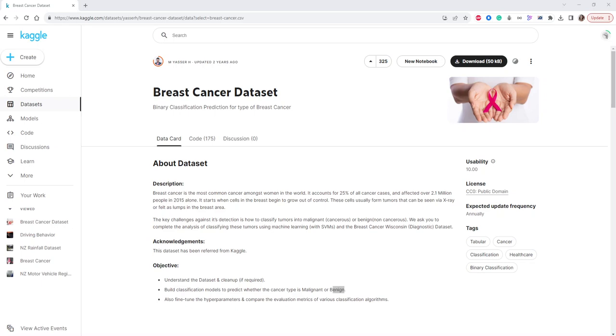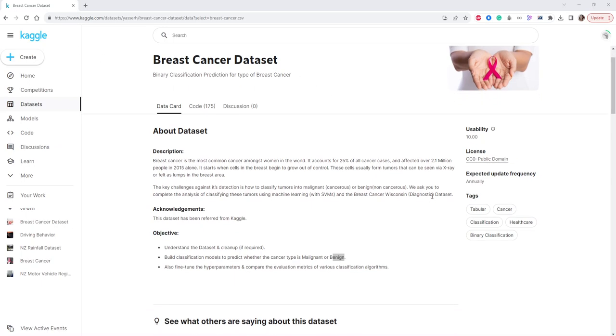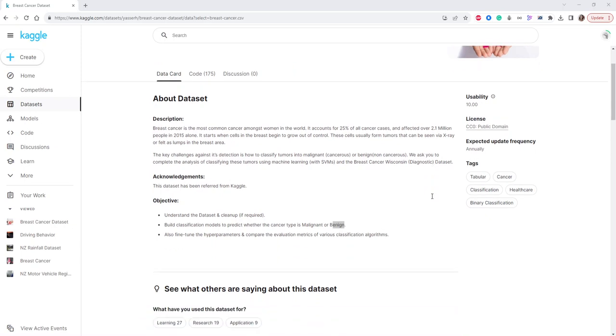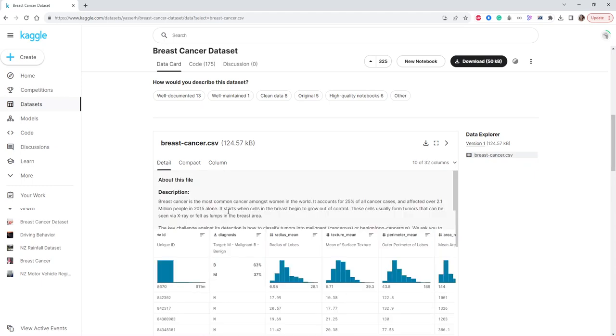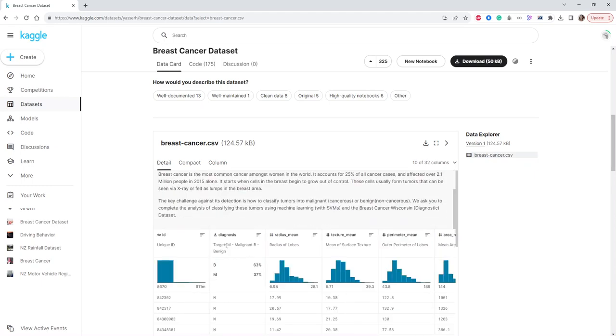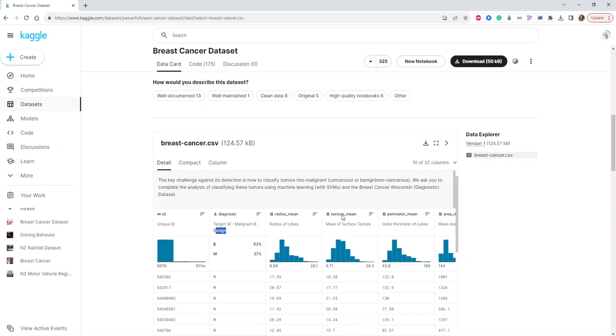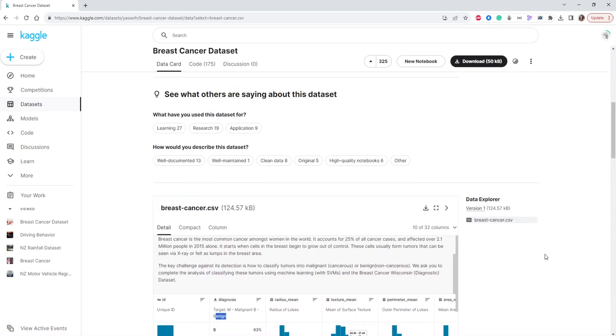I'm going to demonstrate how to get insights from the dataset. I chose the Breast Cancer Dataset from Kaggle, so we can explore what data it has. So this is all the columns. And we have malignant or benign. Malignant is a cancerous and benign is a non-cancerous diagnosis.